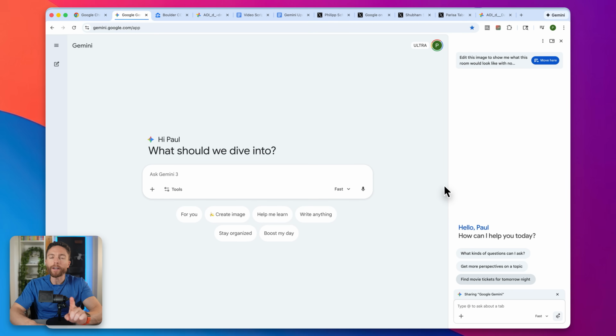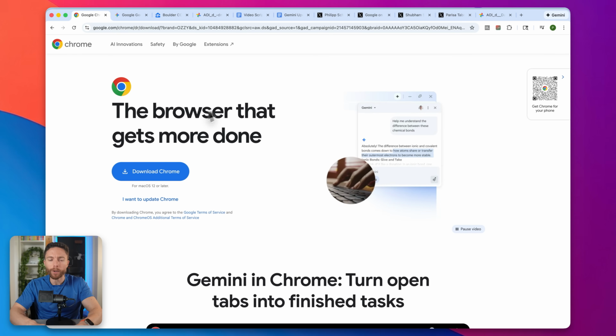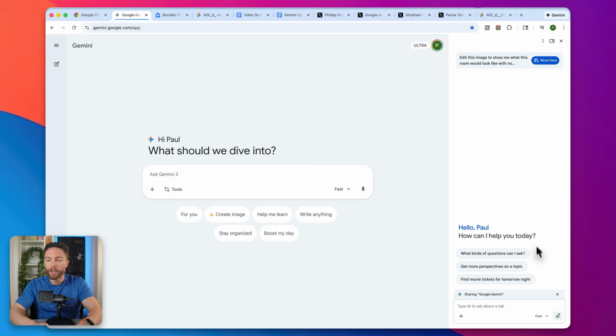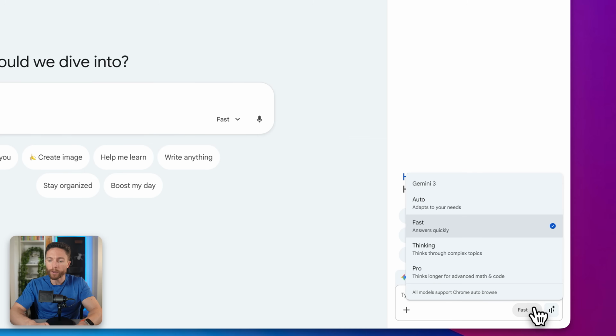And then there's one final very small feature that's sort of a big deal inside the new Gemini for Chrome that I actually haven't seen anyone else talk about. And I don't even see it in the official release information for this update. But if you come inside the new Gemini panel, on the bottom right here, this is where you can choose which model you want to use.